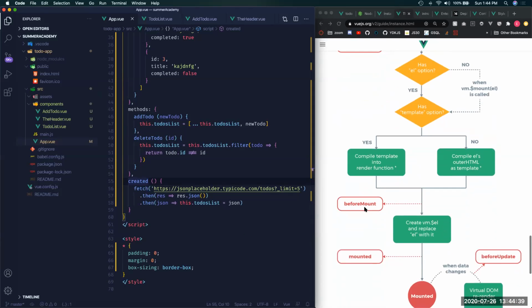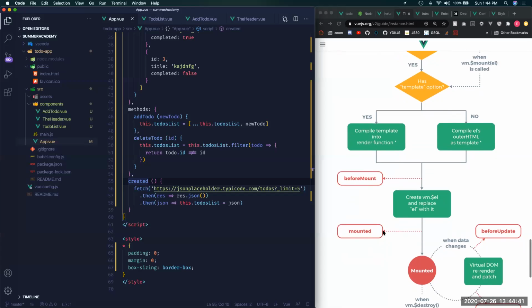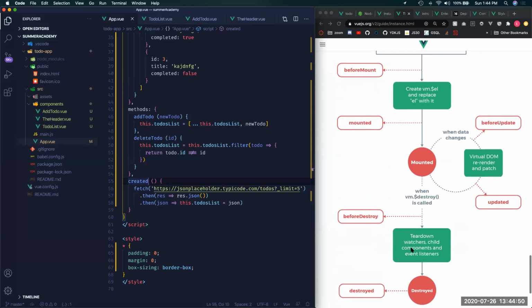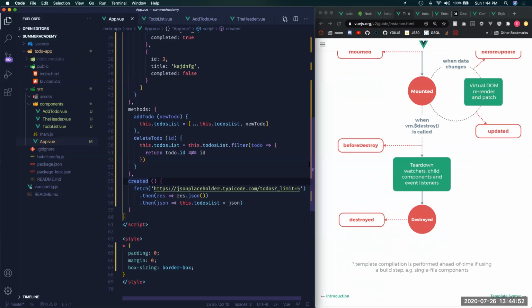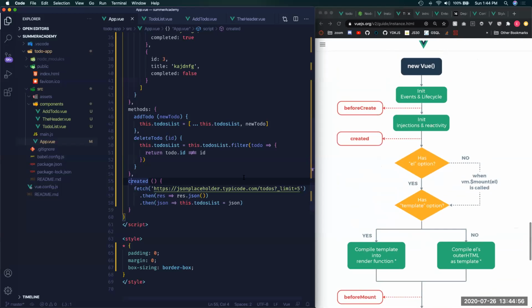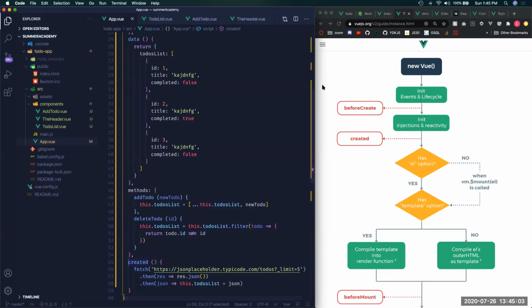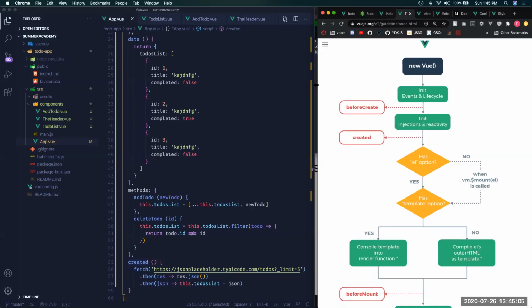Then we have a few more, like before mount, which is before the component gets mounted on the page, then mounted. Then there are a few more, you can read about them later in the documentation. But I'm making this call in a created hook. So before it's mounted, I'm going to have this data available for it to be displayed.